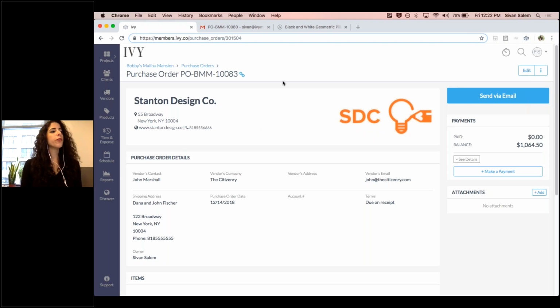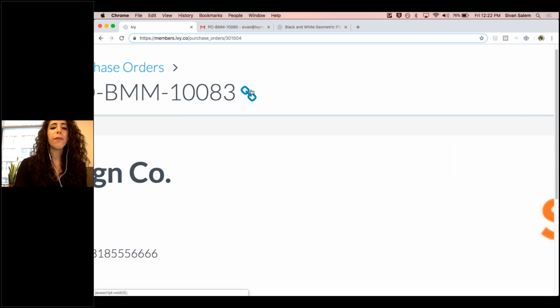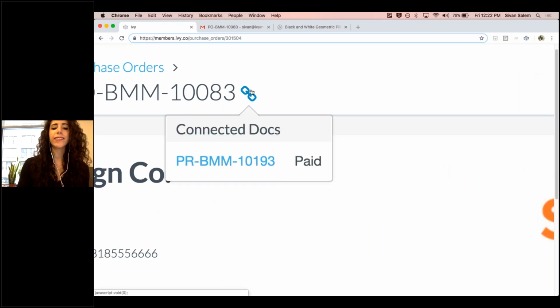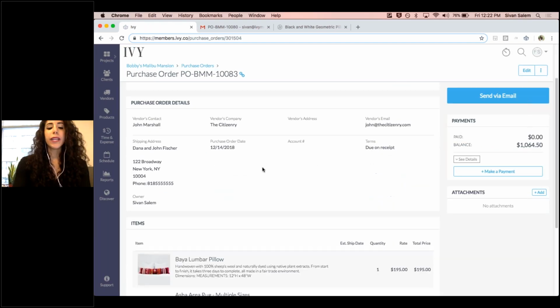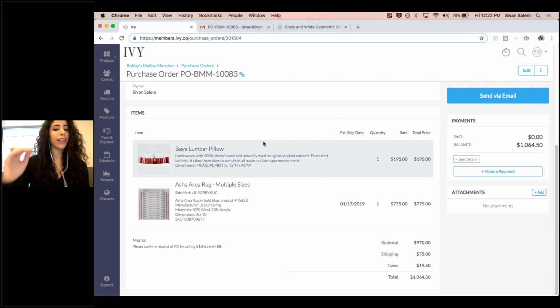Okay. So a couple of fun facts here while we're on the save mode over here. You'll see this little chain link button, the connected document. This indicates that this purchase order is connected to another document. And this is why I always say start with a proposal. It'll allow you to just understand everything going on so much easier. So you'll see this is linked to the proposal, the original one that we had sent to our client, and we could see the status of it right over here.